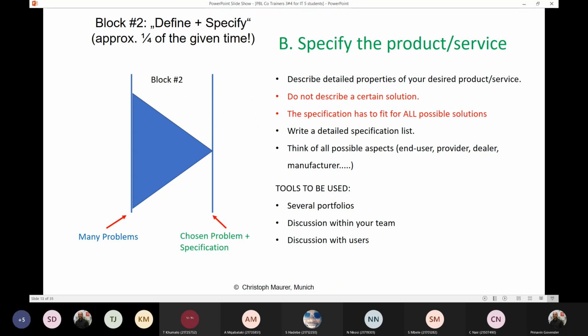So let's specify the product or the service. Describe in detail what your properties are in this product or service. So in my case, the app would be describing the user interface screen for the SAP ERP system. And I'm going to take one aspect of that, maybe the customer interface, or changing the user details, right? Do not describe a certain solution. So I'm not describing the solution at this point in time. I'm just going to describe what the properties are for this desired product.